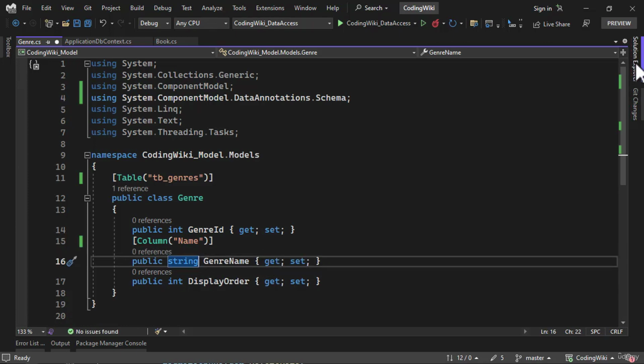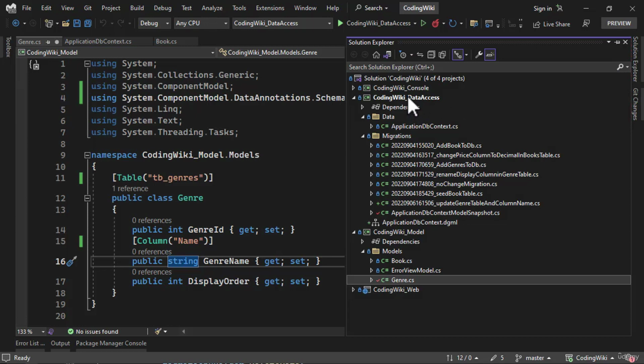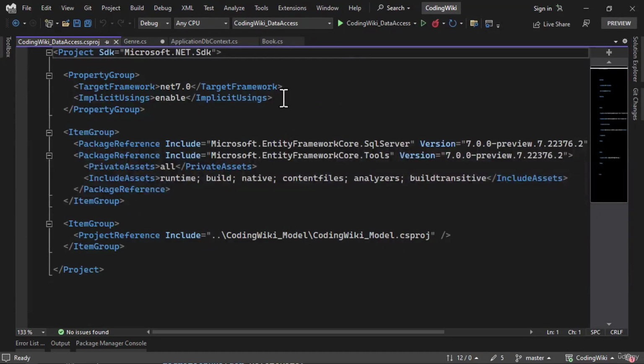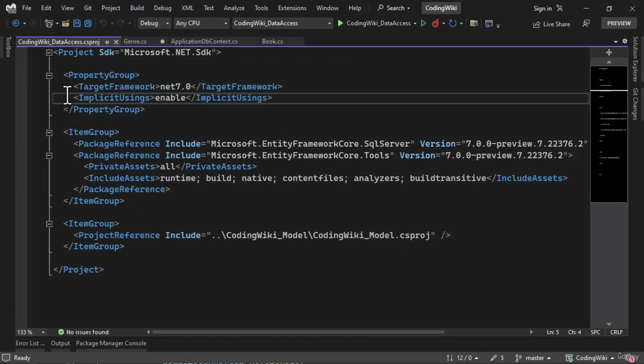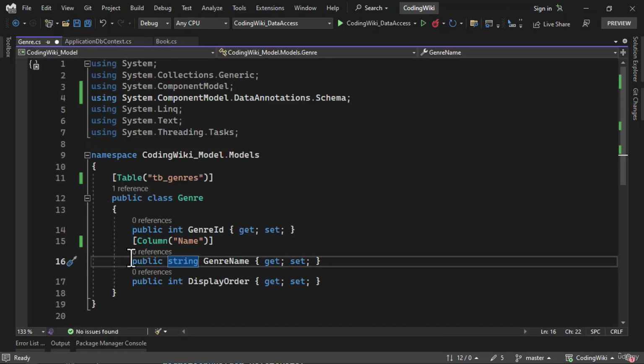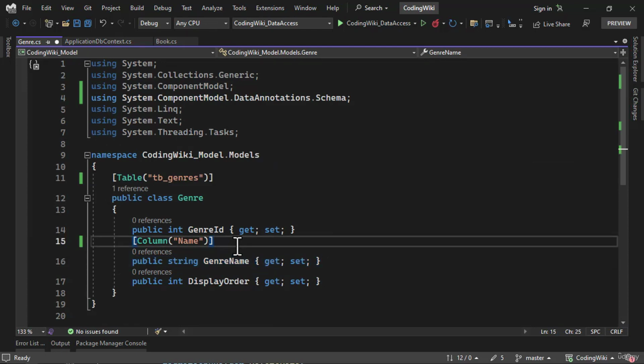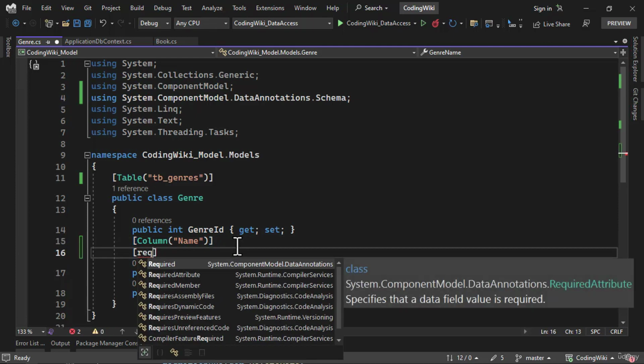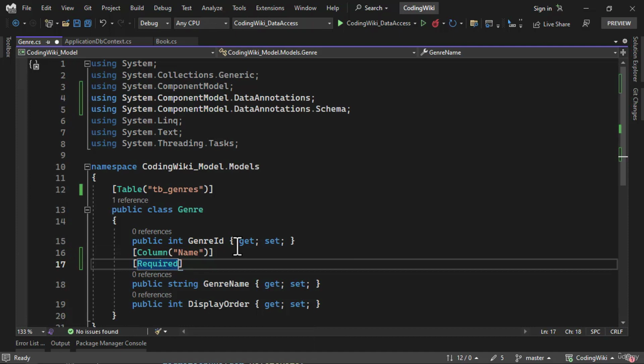But typically when you are working with older applications or even in the new application, you can navigate to the edit project file and you can either disable the nullable or remove that completely from the project file. If that is not present there, then all the string properties by default will be nullable. If you want to explicitly set that, hey, genre name is required, we have the required data annotation.